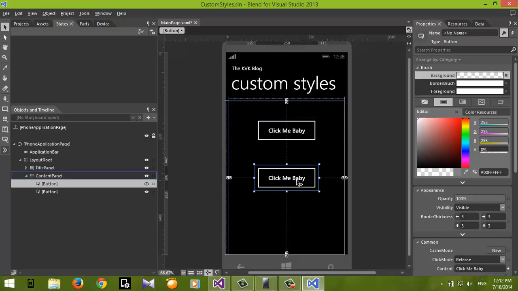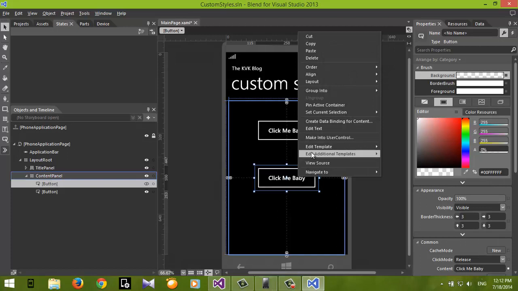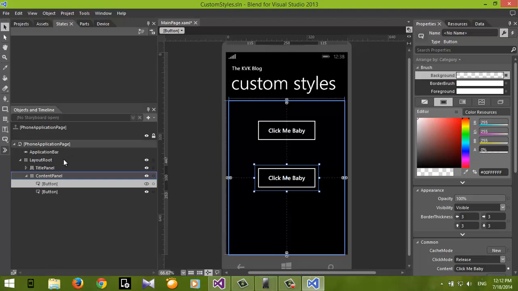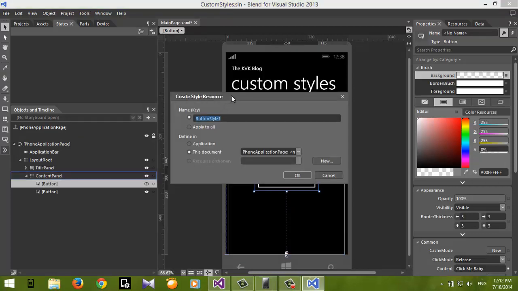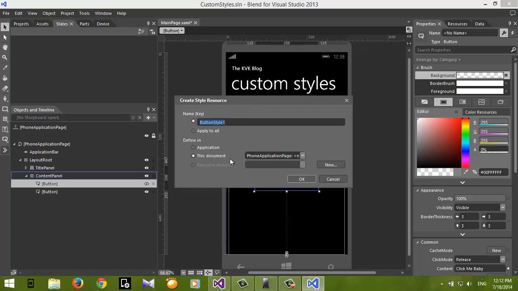You have two options here. Either you can right click on this button and go to edit template and edit a copy, or on the left hand side there is a panel called objects and timeline. You can see all the elements that are in the designer surface in this area, and here you can select the button you want, right click on it, go to edit template and create a copy. You can choose any way you prefer. I'm going to go this way, and when you select that you will get a dialog called create style resources.